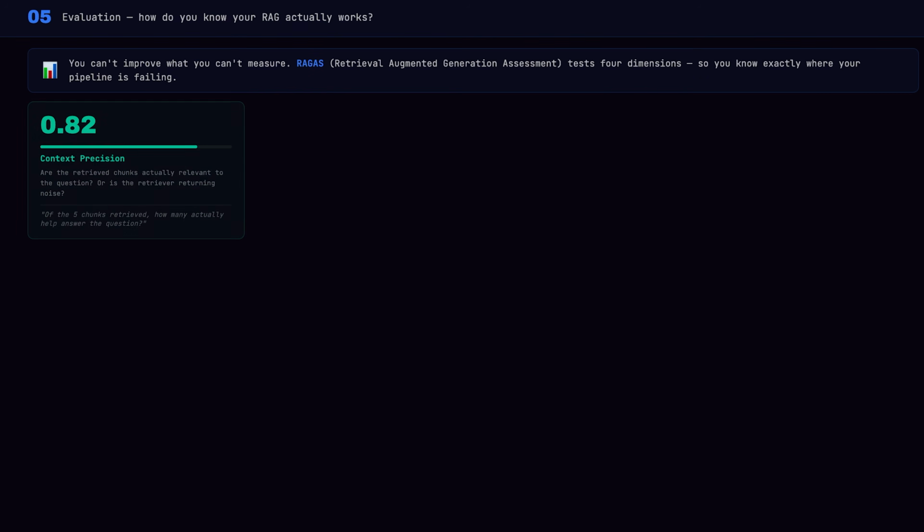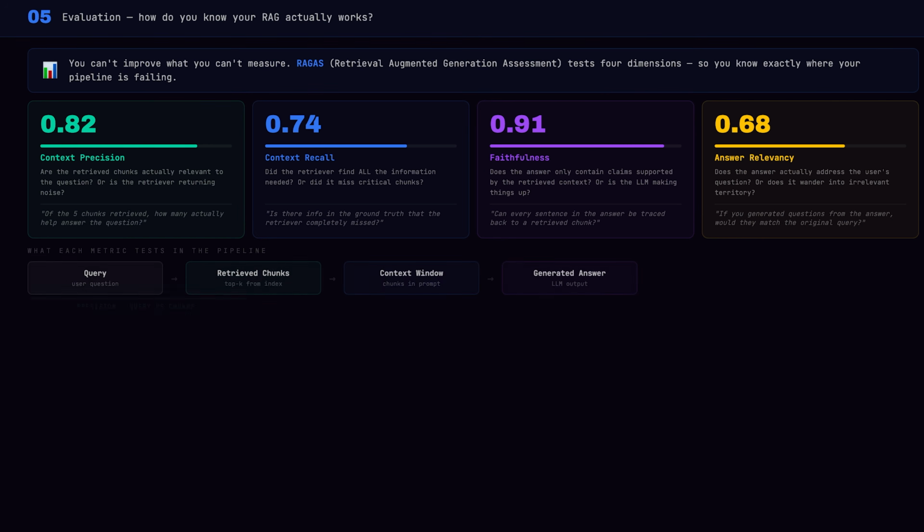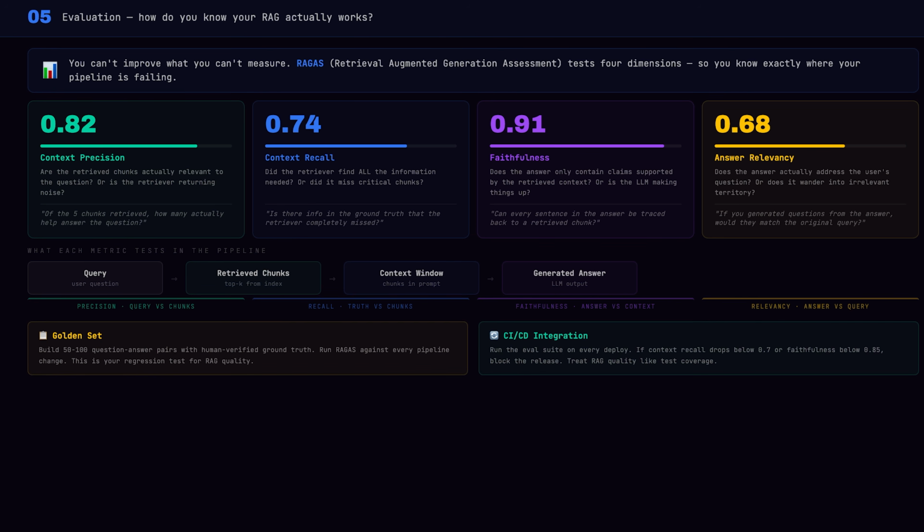Now the fourth problem: you have no idea if your RAG is good. Most teams ship and pray, hoping this RAG works. But you have to use something like RAGAS, and you have to measure two things here. Faithfulness: is the answer actually based on the chunks that you retrieved, or did the model make stuff up? And second is relevance: does the answer actually address what the user asked?